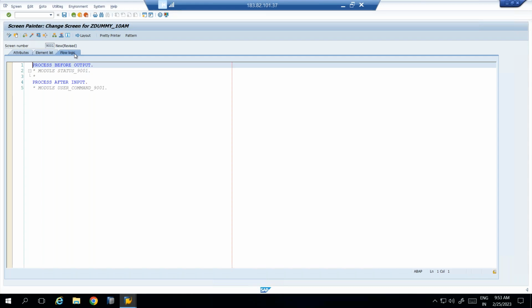I'll be covering process on value request and process on help request when we are dealing with module pool programming. Process on value request is similar to at selection screen on value request for an event, whereas process on help request is like at selection screen on help request.